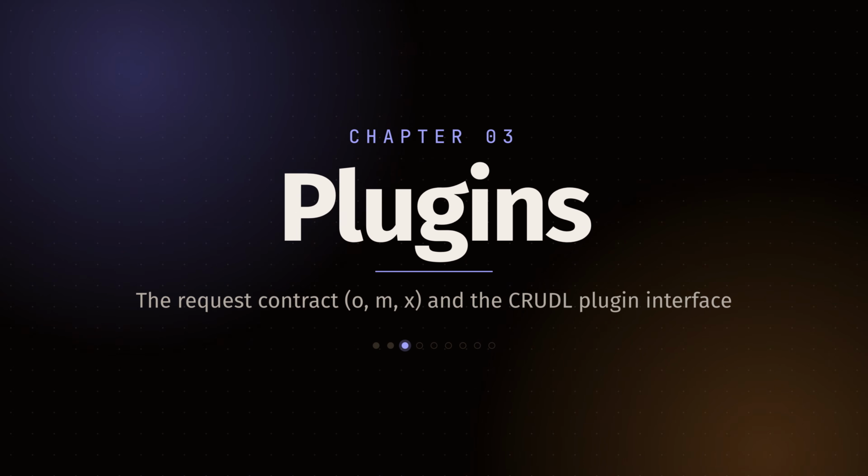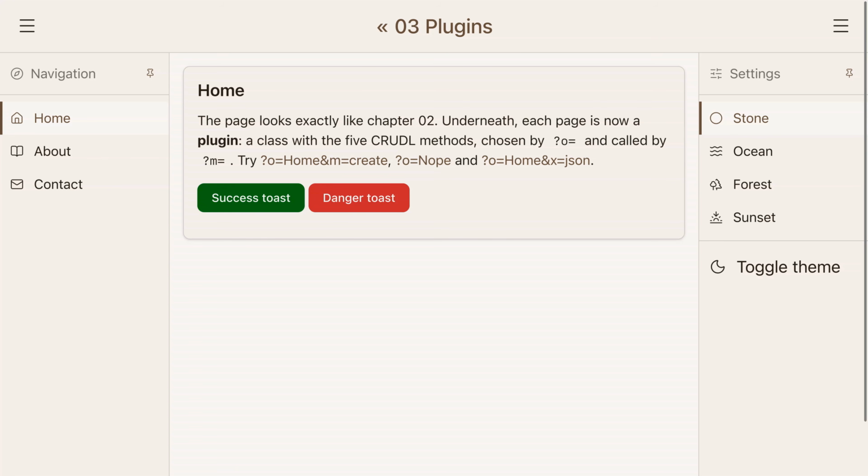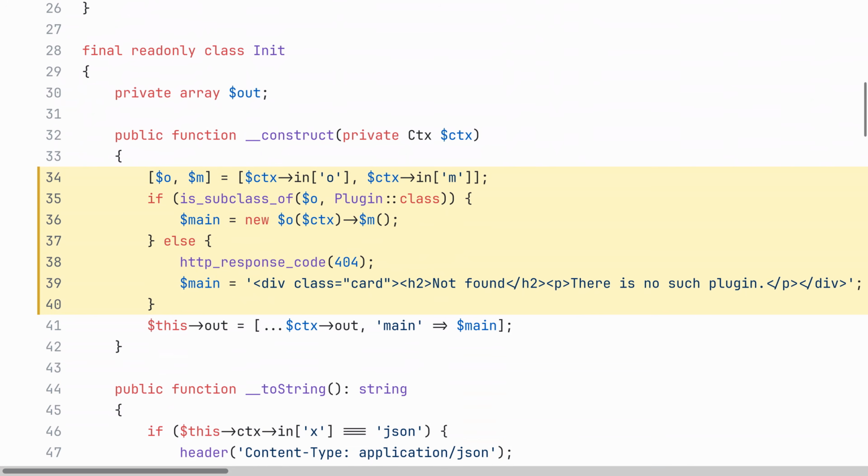Chapter 3 keeps the exact same look as before, but tears out the single class and replaces it with a real plugin architecture. This is the whole idea in 3 lines. The request names a class and a method, and the code builds that plugin and calls that method.